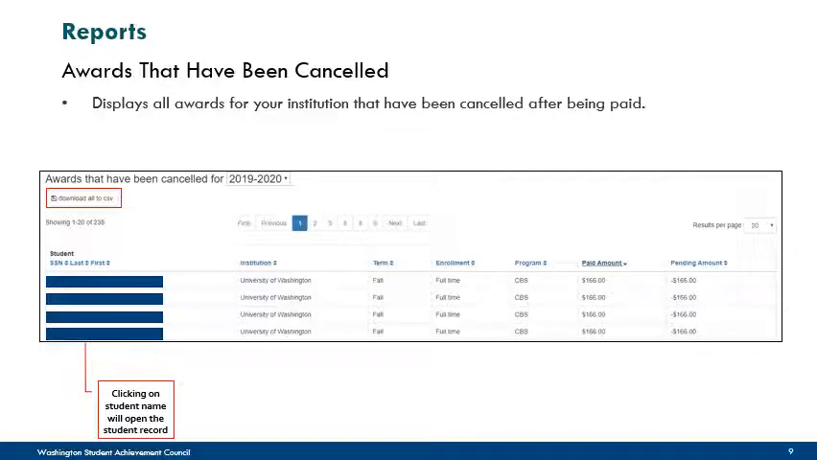Next, awards that have been canceled. This one will display all awards for your institution that have been canceled after being paid. So in this instance, if you feel that you have students that accidentally got reimbursed when they weren't supposed to, maybe you loaded a new report that didn't have these students on, so it reversed their payments, this would be a good report to review to find those. Or if you're trying to find out if people have been refunded, this report is also very good for that.